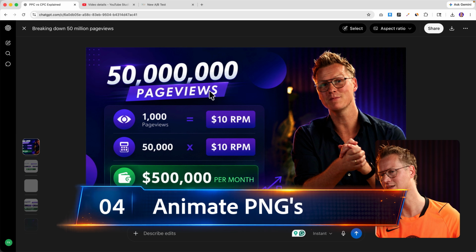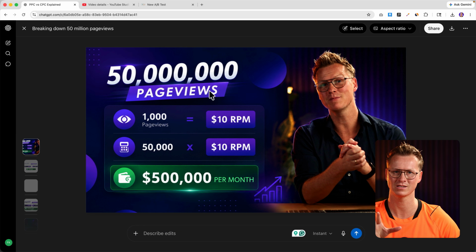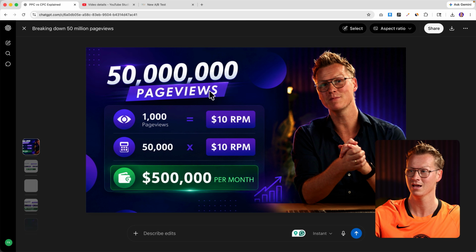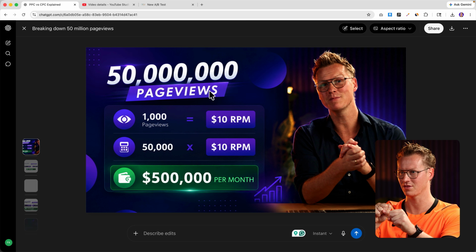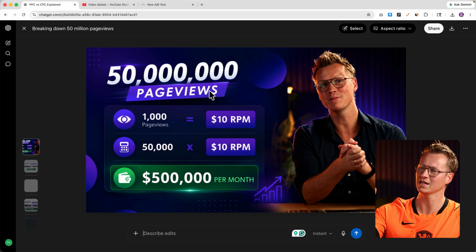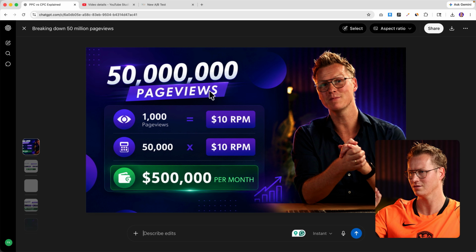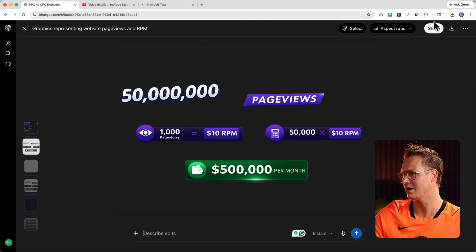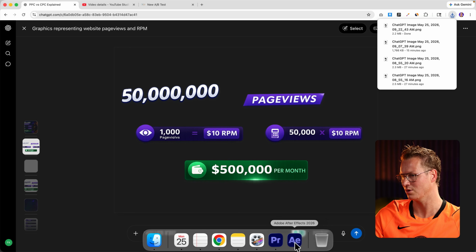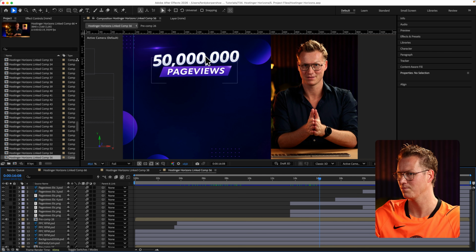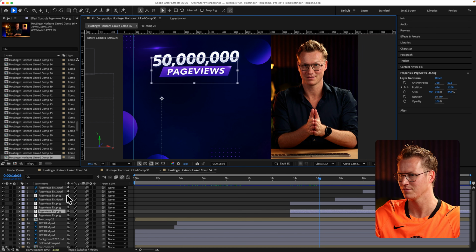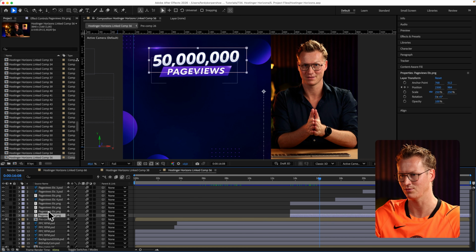But what I said, hey, I want to use this in my video as an animation because I really like the design, but I cannot separate everything. So what I said, create all those elements separately, the 50 million thing, the page views thing, and then those 3 things below each other, make space in between them and then save them as a PNG. So this was created. I downloaded this. Then I went to After Effects. So if you click over here, you see I have page views, etc.png.